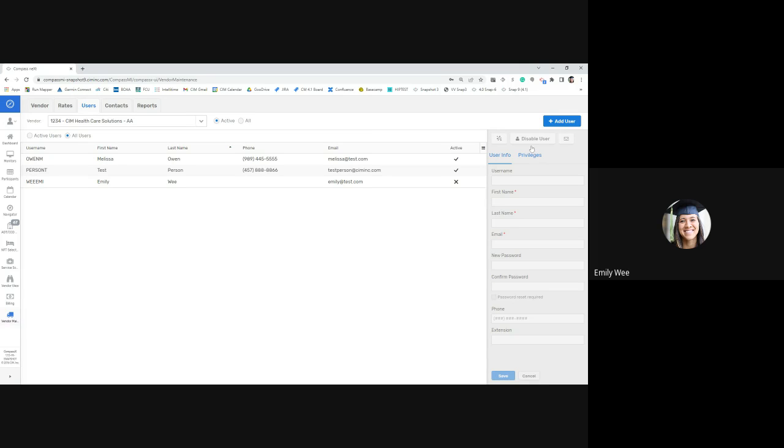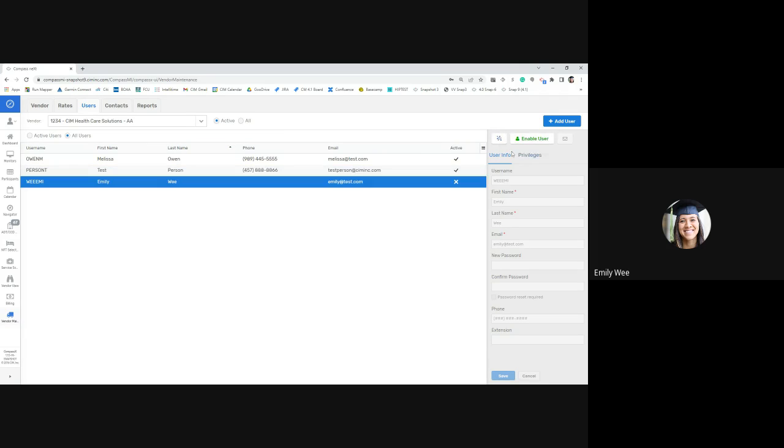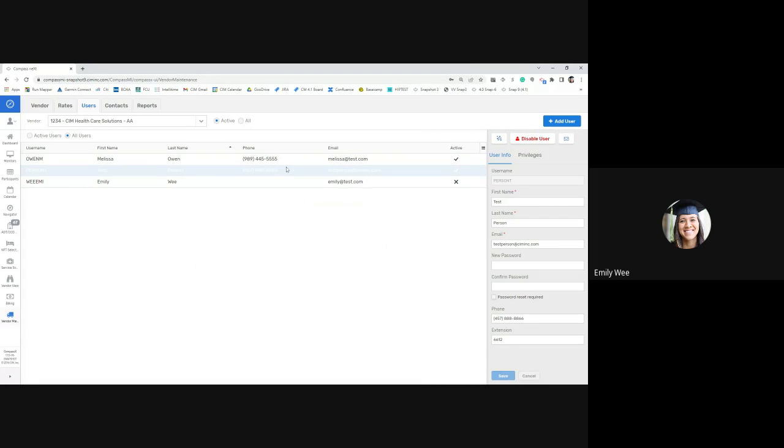I showed you the associated vendors button, and users can't be deleted. So you can see there's no delete button. Once they've been added, the only option is just to disable them. We went over the prompts.